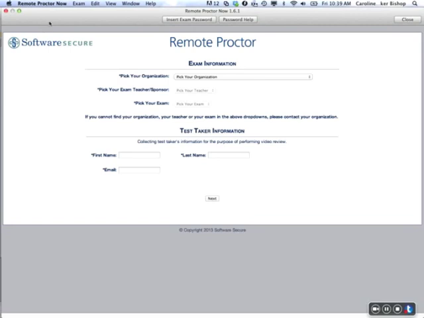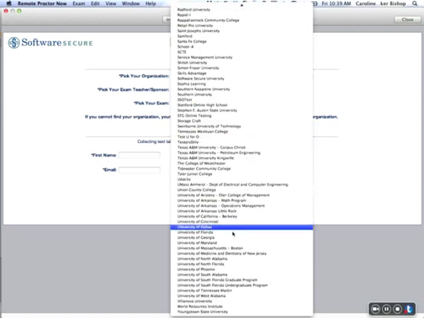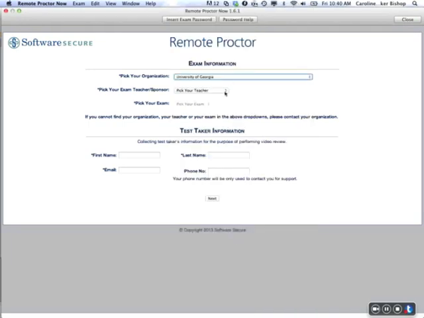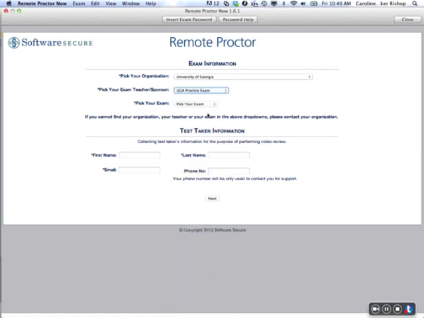Okay, so at this point I have Remote Proctor Now running on my computer, and it's asking me for my exam information. For the practice exam, my organization is University of Georgia. My teacher is UGA practice exam, and the exam is UGA practice exam. So these are the settings that you should pick to take the practice exam using Remote Proctor Now.